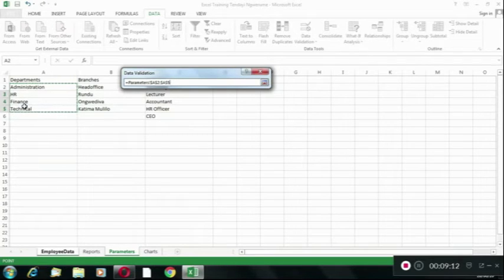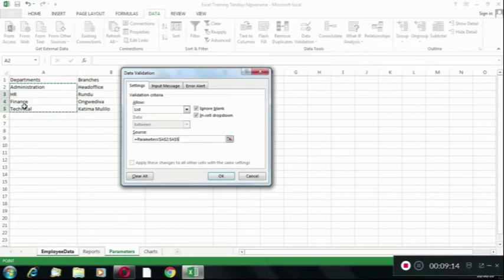So you can see here that it types in equal to parameters, the name of the worksheet, exclamation $A$2 up to $A$5. So meaning that if you actually know the address where that list is, you could have simply typed it in yourself, because we know it's in A2 to A5. So we have now specified where to find the list. Now we go to the next page, which says input message.